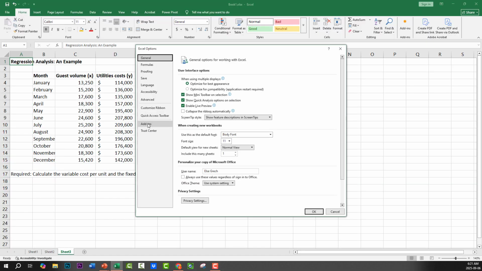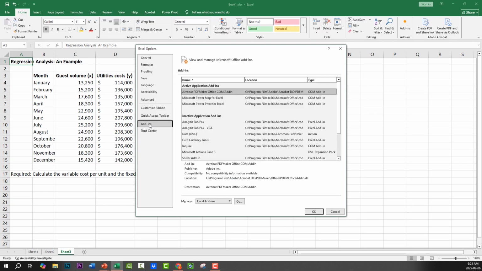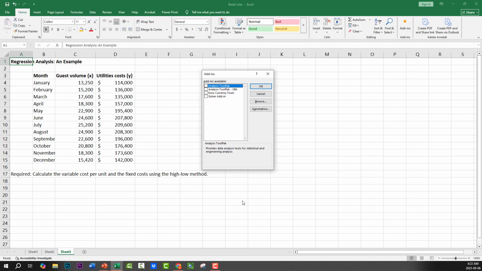Now, we're going to go down here and click on Add-ins. Now, we want to click on Analysis Tool Pack. Where is the Analysis Tool Pack? See here, Inactive Application Add-ins, Analysis Tool Pack. So I'm going to click on the Analysis Tool Pack and I'm going to say Go. I didn't say OK, I said Go. So now you see this little listing. I'm going to click on Analysis Tool Pack and I'm going to click on OK.